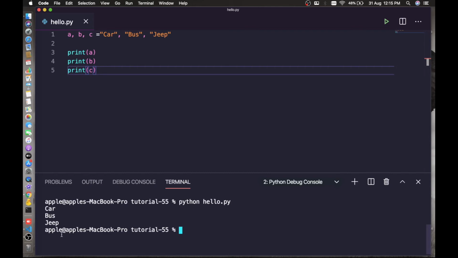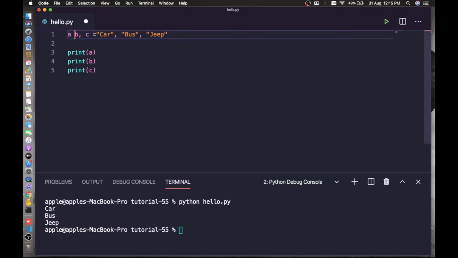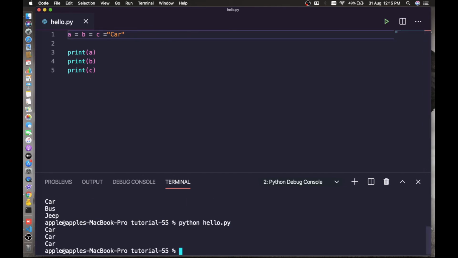Again, you can assign the same value to multiple variables in one line. So this is how you can do it: a equals b equals c equals car. Yes, let me run this. Yes, car. So this is how you can assign the same value to multiple variables.